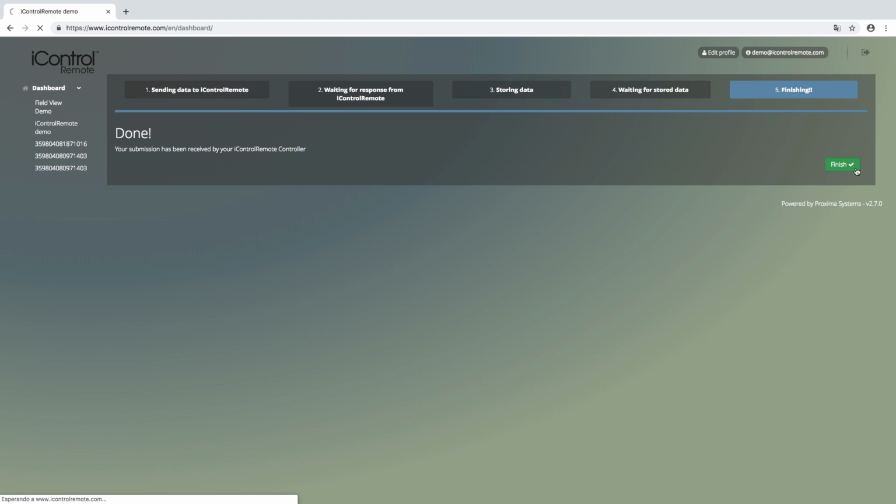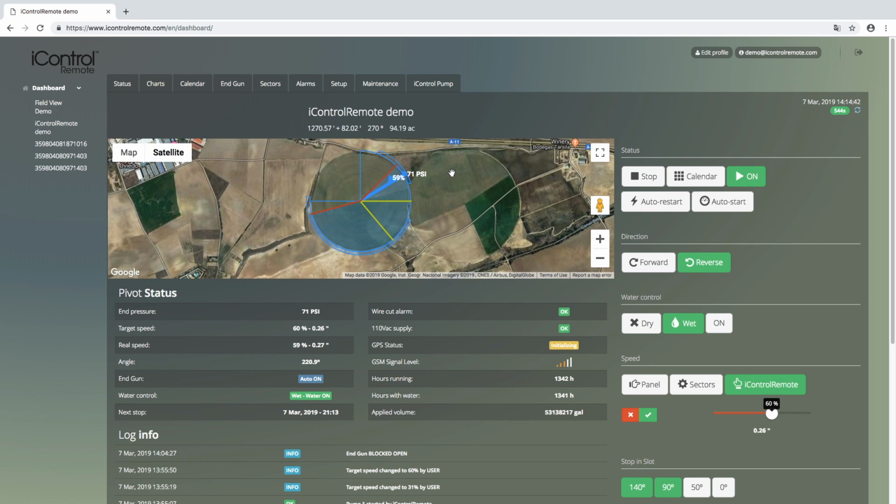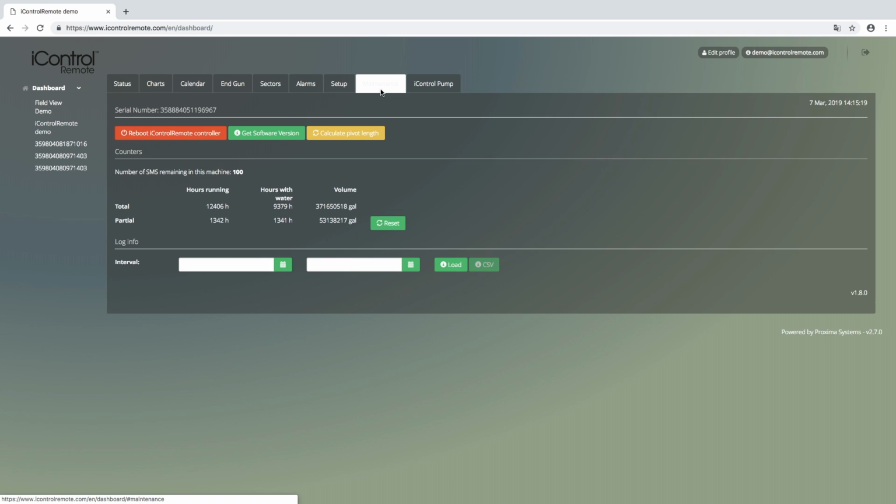The pivot resets the length of the machine, calculating from the coordinate of the center to the last tower and adding the length of the overhang. So we get here a machine with 1,270 feet length plus 82 feet of angle, irrigating on 270 degrees. That gives you 94 acres of irrigated area.